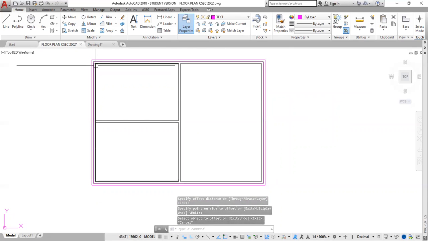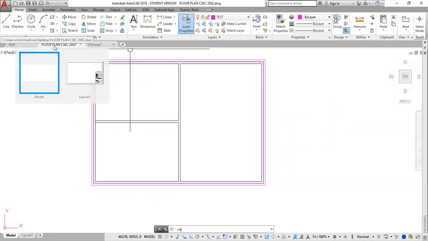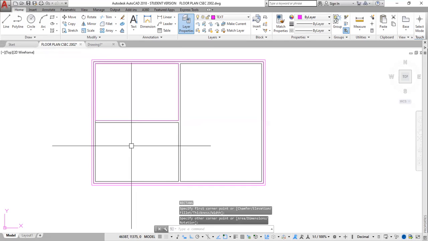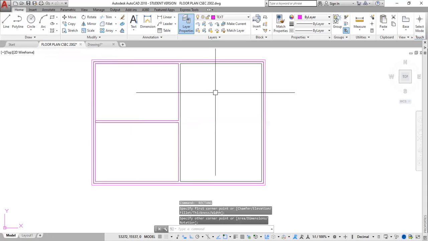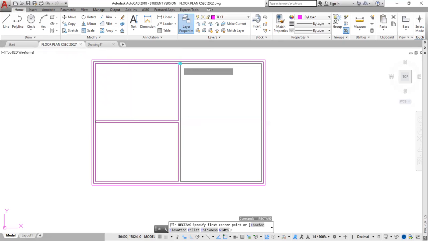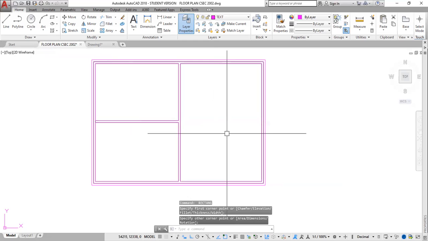Now I'm gonna draw a series of rectangles around all of these. All right. So I'm gonna type REC for rectangle, enter. And I'm gonna click here, click there for that one. Space bar to reactivate, click here, click there. Space bar to reactivate, left click this corner, pull all the way down, left click down there, escape.